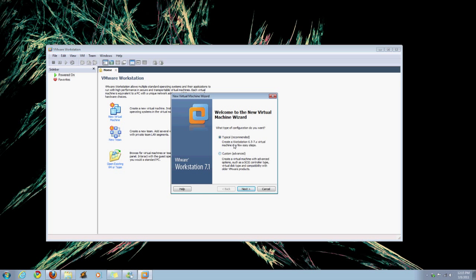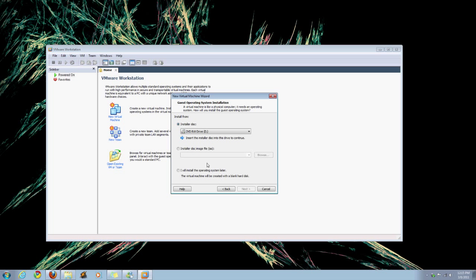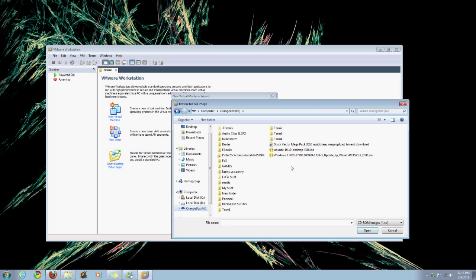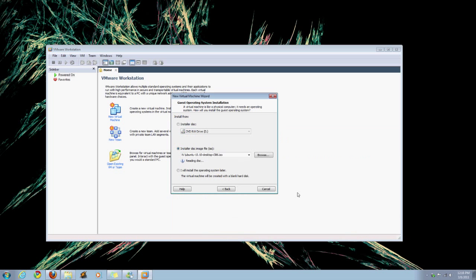So we open up VMware, and at the main screen we'll do new virtual machine, and we'll just choose typical settings. Next. Now typically if you had a CD you would just choose installer disk and choose whichever drive you want, but for Ubuntu, since we downloaded it from their website, we'll just choose the ISO file, which is the disk image. So we'll just go to browse, and I'll navigate to it. 10.10, open. Okay, and next.